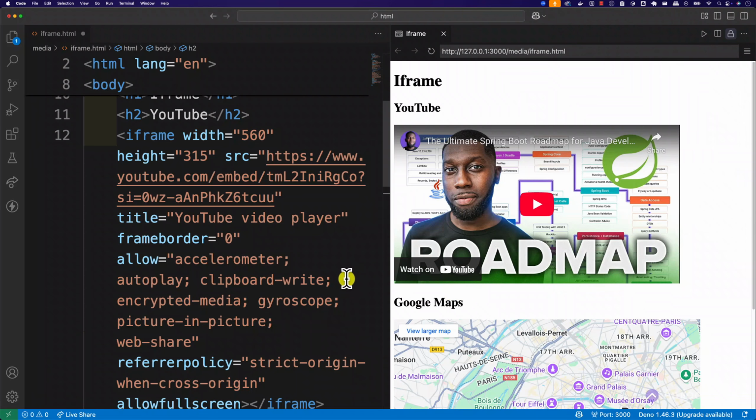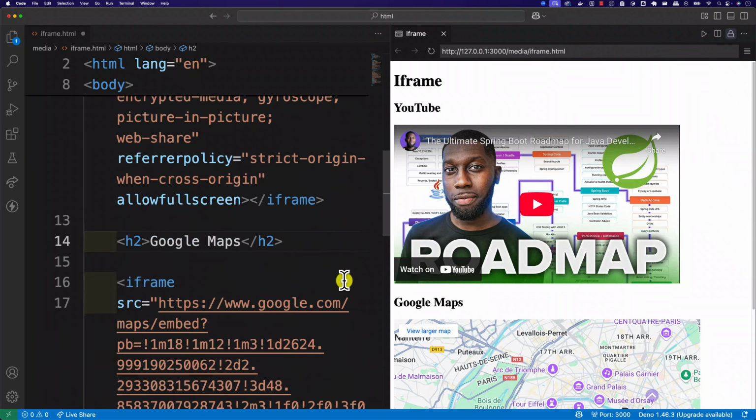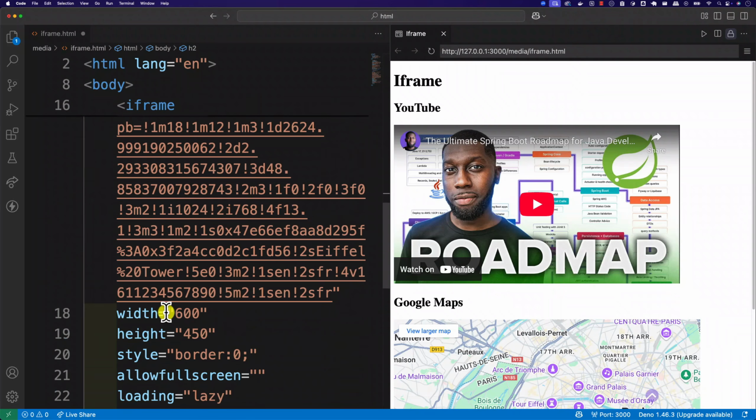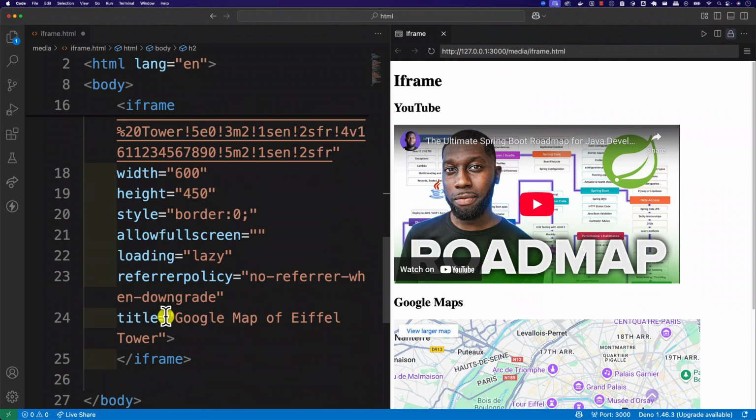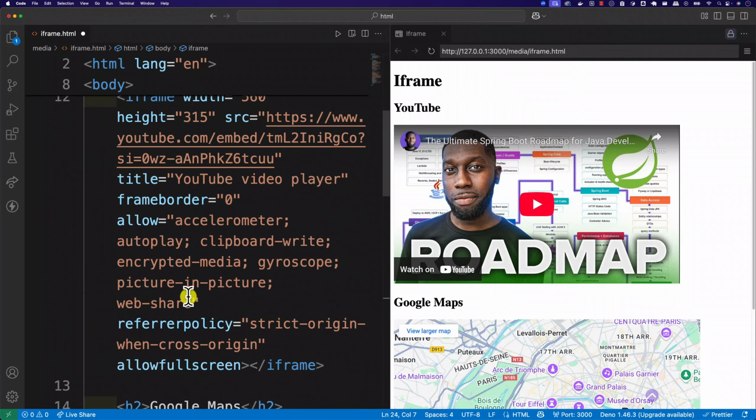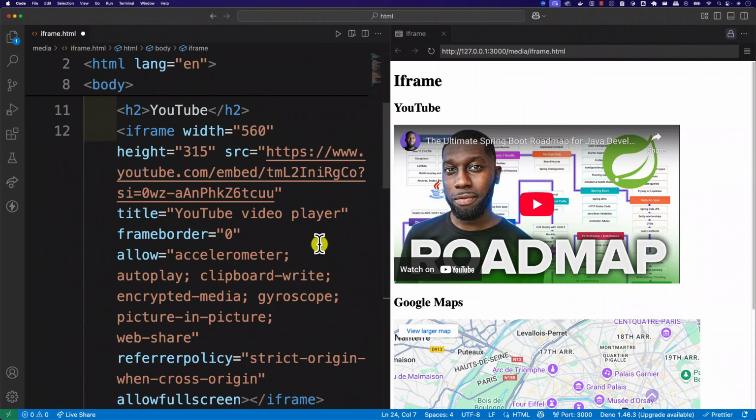Very straightforward, and you can go through some of these other attributes in here and learn more about them, but you can see that they're quite straightforward. But I'm going to leave it here. If you have any questions, feel free to let me know. Otherwise, I'll see you in the next one.